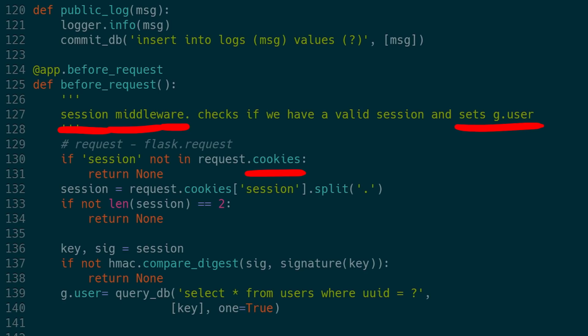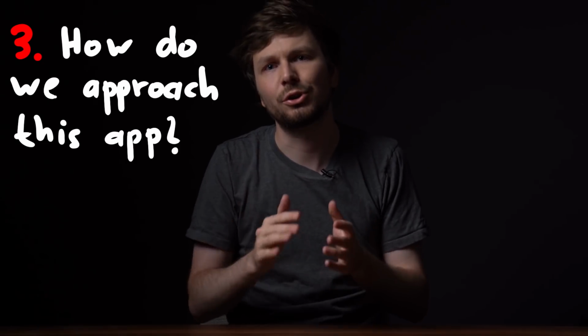It checks if we have a valid session in the cookie, so if we are logged in or not. Feel free to read this code more closely to better understand it, but it should all be safe. I just implemented some basic user authentication that is good enough for this challenge. So spoiler alert, this should not be important. But how do we approach this now?